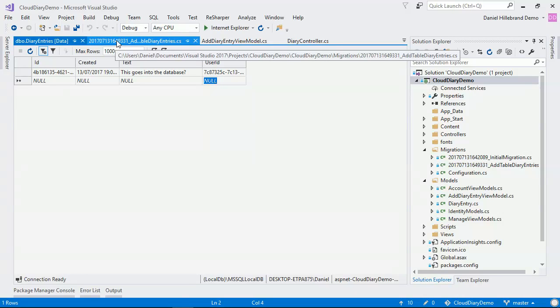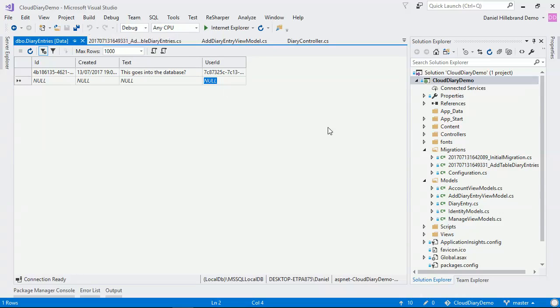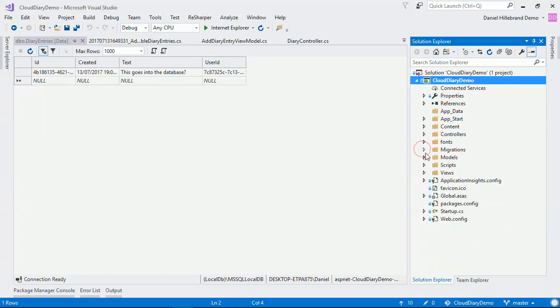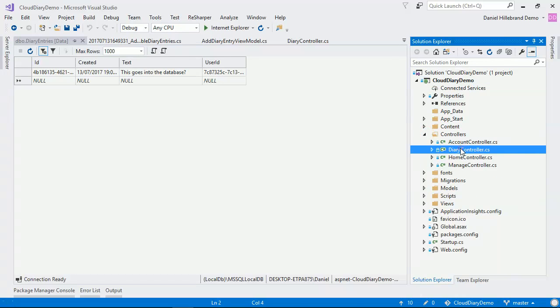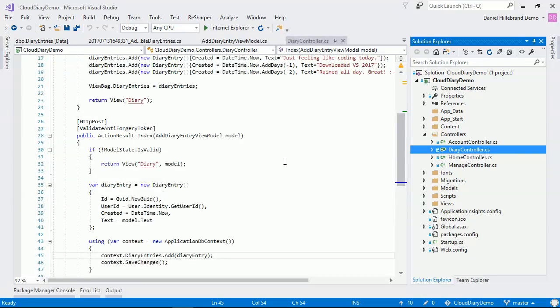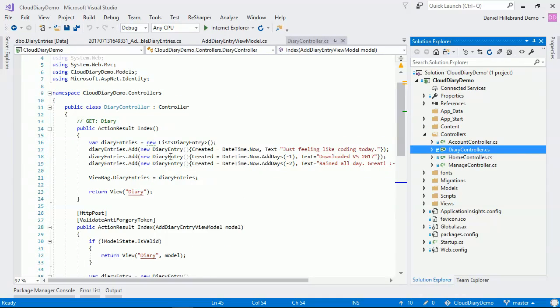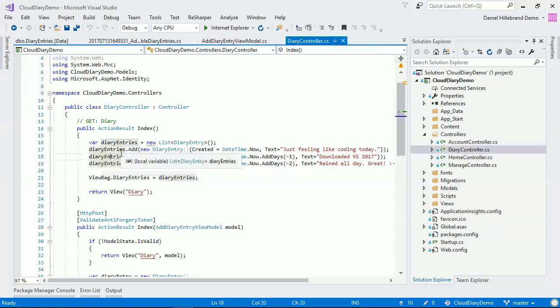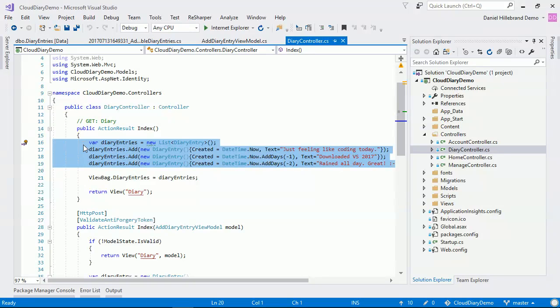What's missing still is code to retrieve our diary entries from the database to show it in the browser. So we open up our diary controller. There we have the action method for our GET request with test data. We can get rid of the first lines, so I delete the whole block.